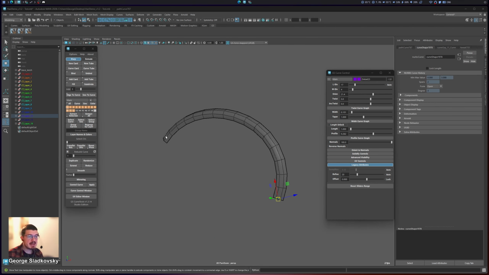Another change in this update is the deprecation of the offset attribute.